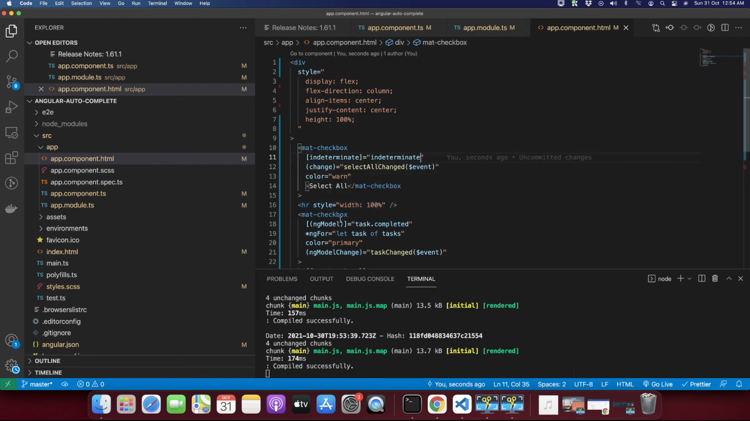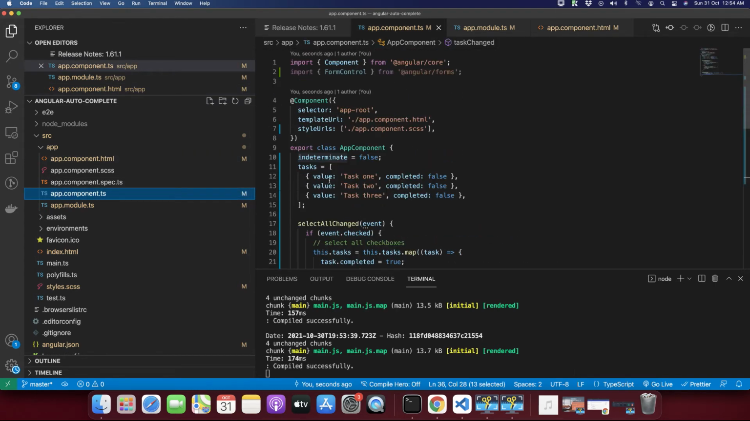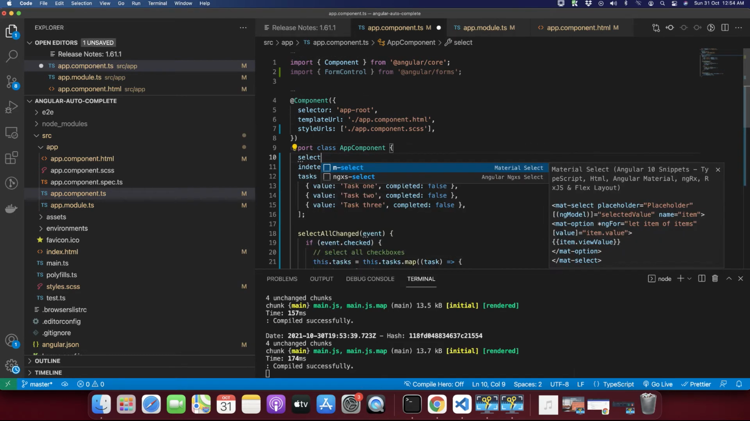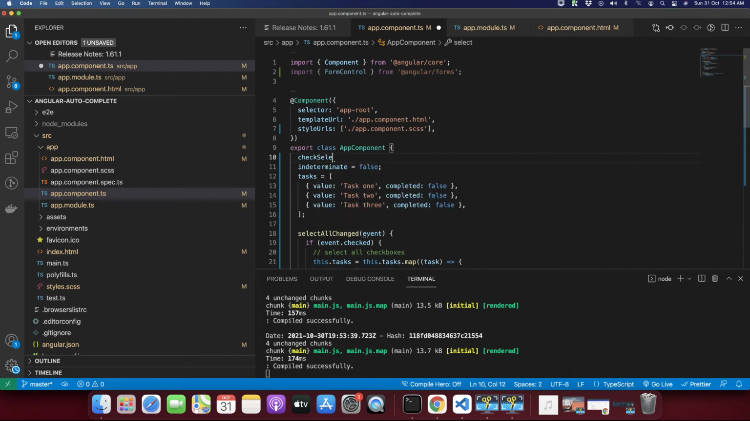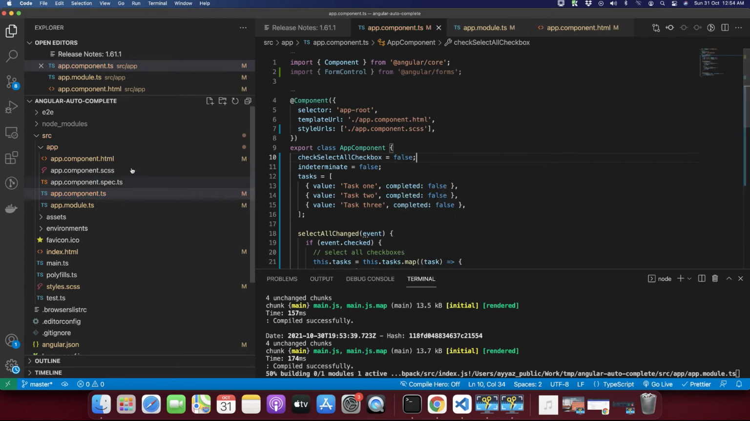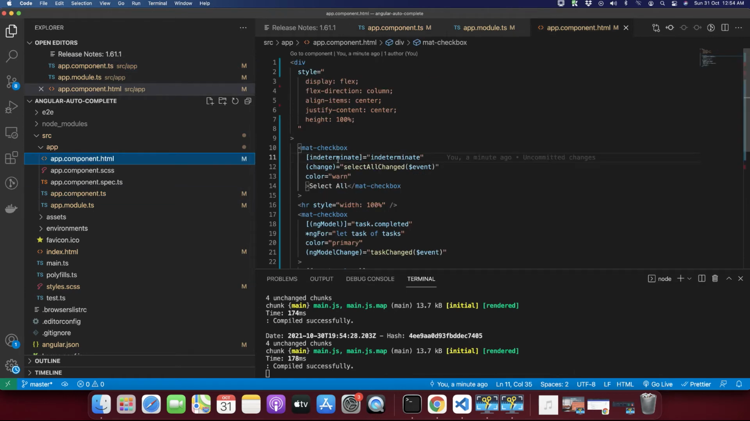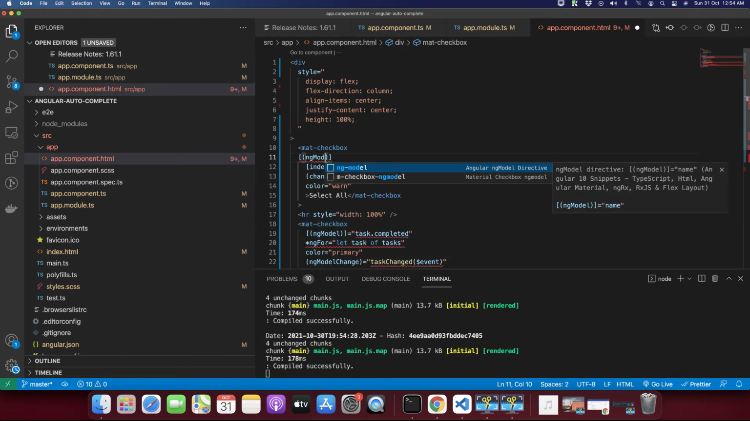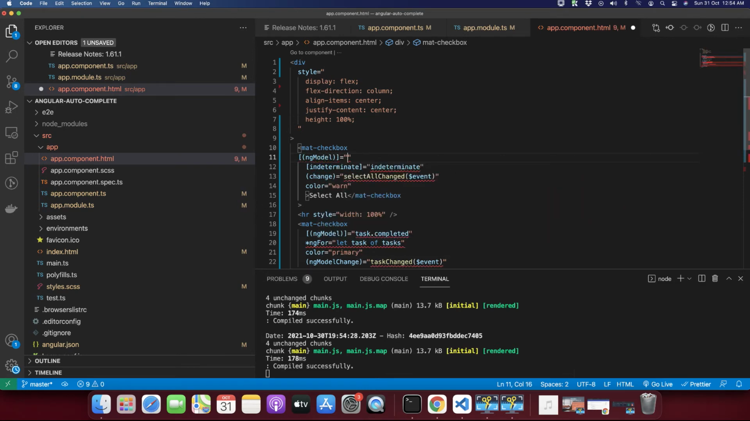So for that, let's see what we can do. I think we should create another ngModel here. We should create another property, select all input checkbox. By default its value is false, and I will use it here like I did before, with ngModel here.